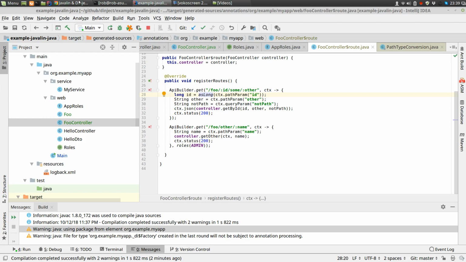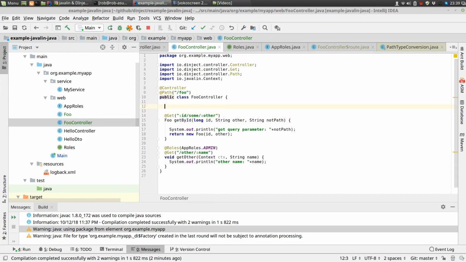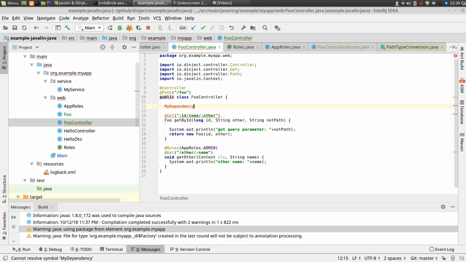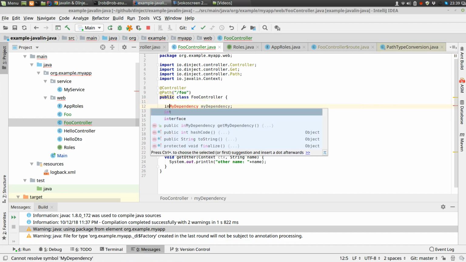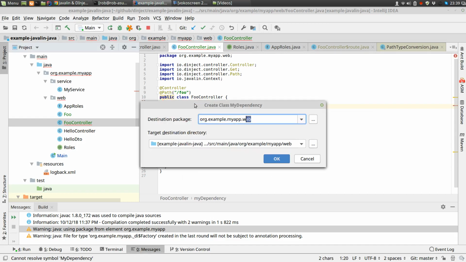Okay, so I should show you. Let's say we've got our controller. This is all good, but actually one of the main things about the controller is that we want to do dependency injection. So let's create a dependency. Okay, it doesn't exist yet. Let's put it into service.